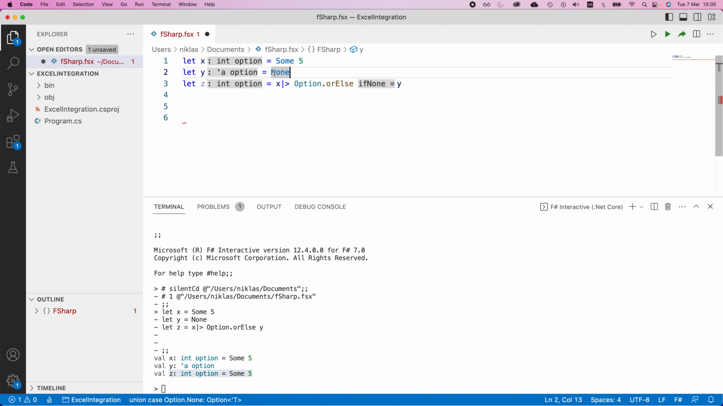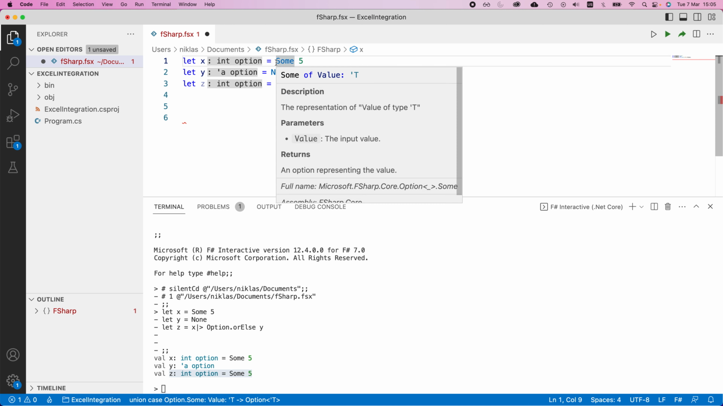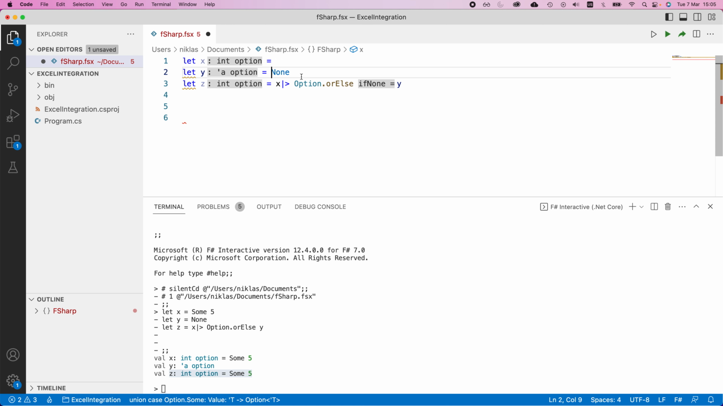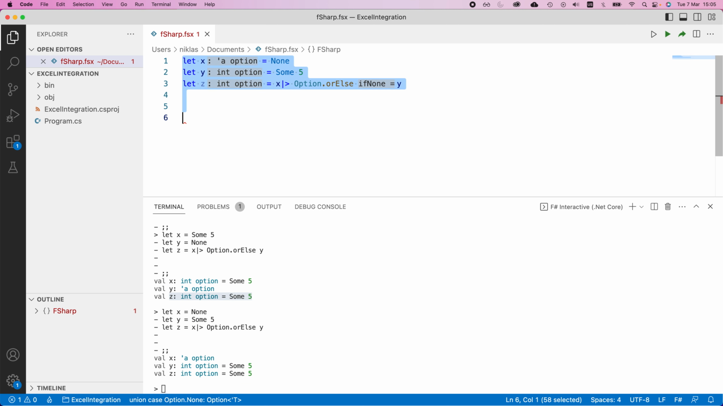So if we switch these attributes around, we wouldn't expect to see much of a difference. Like, let's say we just switch the place here, like that. If I execute this, we see exactly the same output. So z still becomes Some 5.